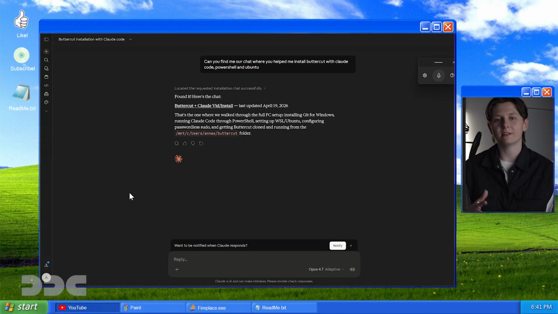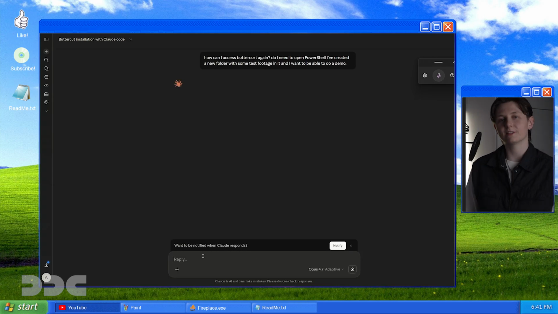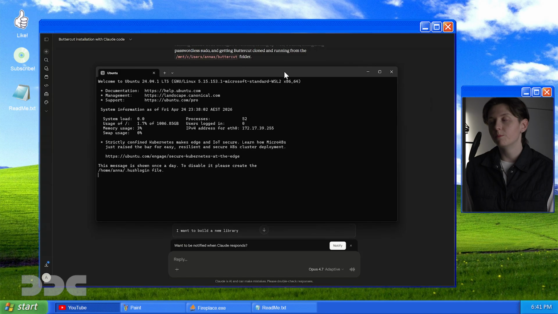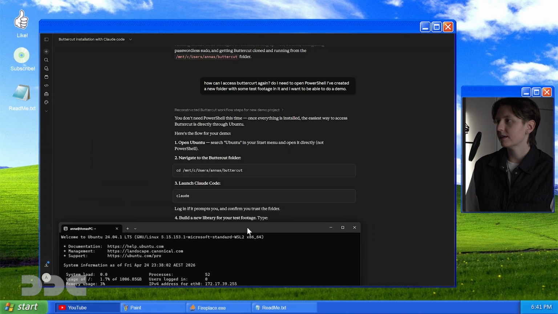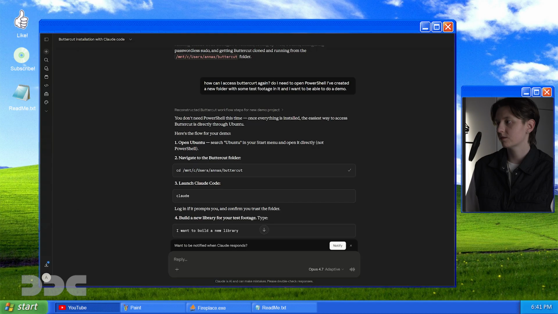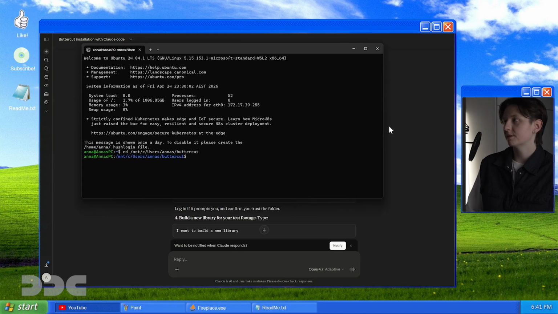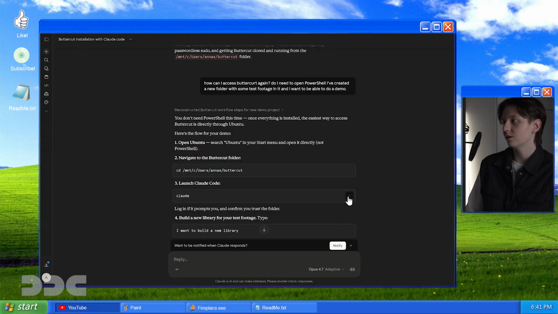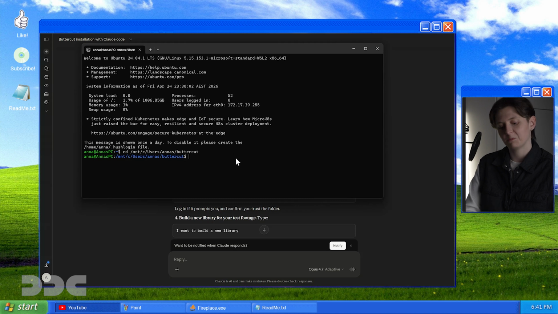Okay, so what I've done here, I've just opened up Claude on the web and I've just said like, hey, can you refer back to the previous conversation we had where I installed this Buttercut tool. And now I'm just going to ask it, how can we access it again? Okay, let's see what it says. So I have to open Ubuntu, and next navigate to the Buttercut folder. Copy this and we just paste. It's taken me to the folder. Now we're going to launch Claude Code. Again, I'm literally just going to listen to what Claude is telling me to do.